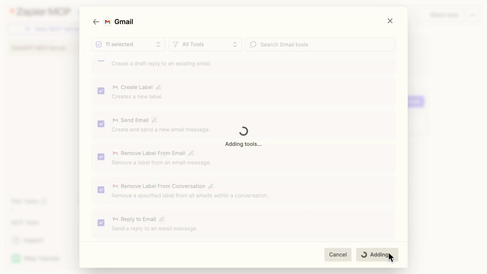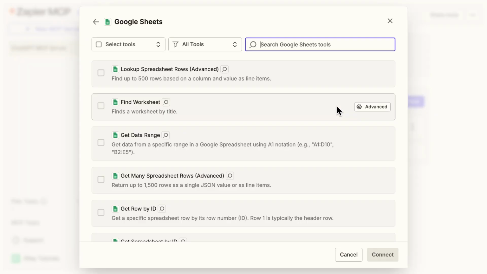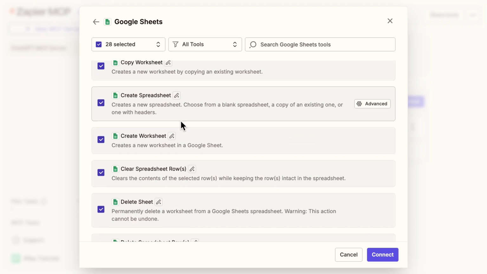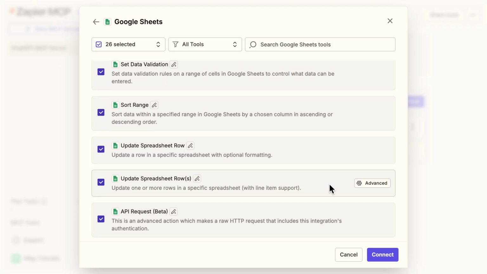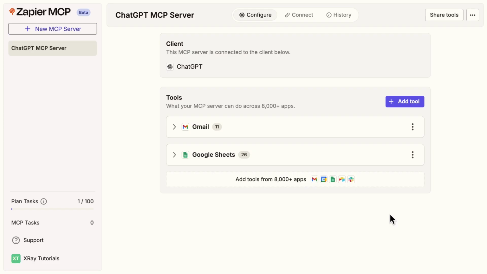Then just repeat that same process for all the apps and actions you want to include. I'll also add tools for Google Sheets. Once again, I'll leave out the delete options. With these two apps, I can make ChatGPT into an assistant that helps me view and manage my email and log the data in Sheets. I've put a link in the description where you can copy this toolset.